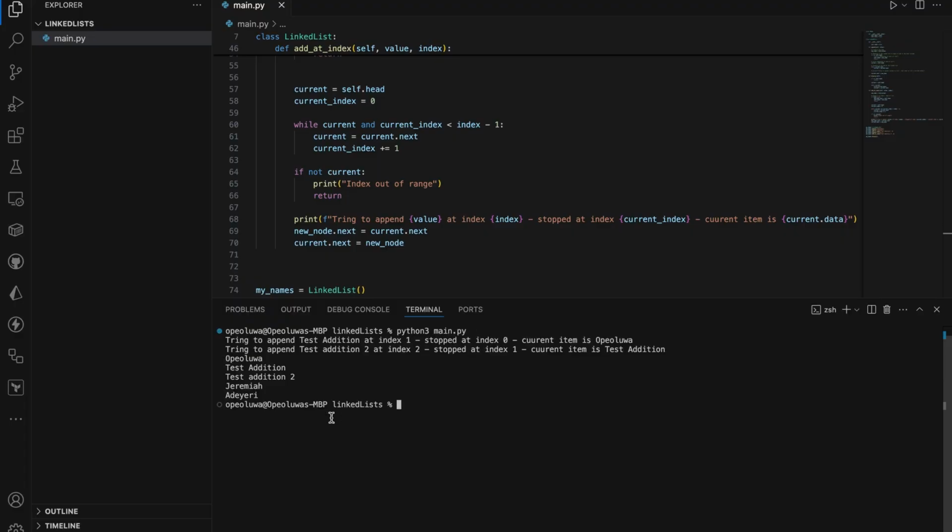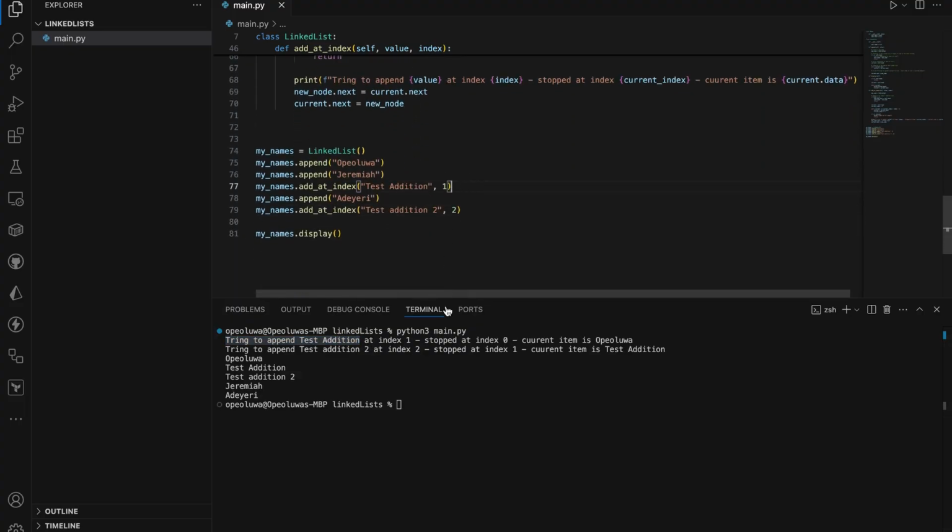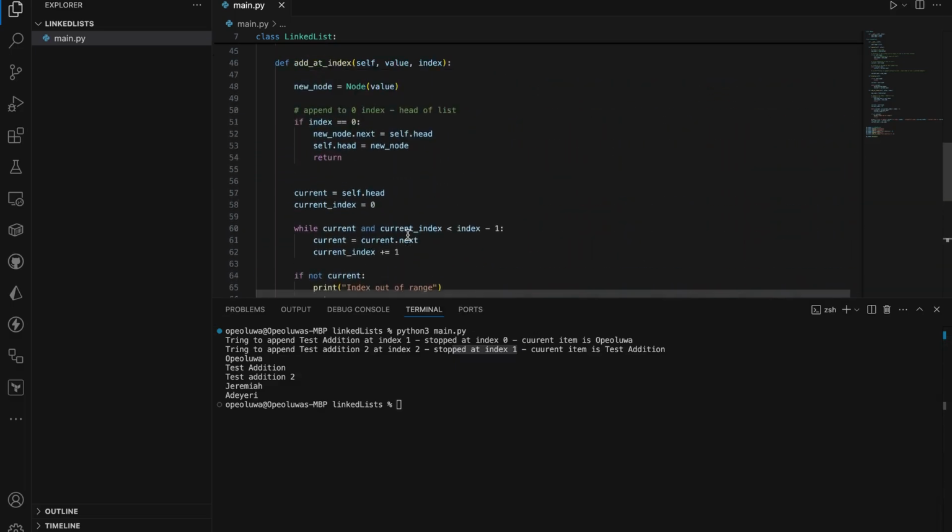Now when I run my code, you can see trying to append test addition, which is this, at index of 1. We stopped at index of 0, and the current item is Opeoluwa, which is this. So now we are trying to append in between Opeoluwa and Jeremiah. We stopped at Opeoluwa just so we can append in the middle of both of them, right? And in the second case, we are seeing trying to append test addition 2 at index of 2. We stopped at index of 1, and the current item is test addition, which is this. So basically that works.